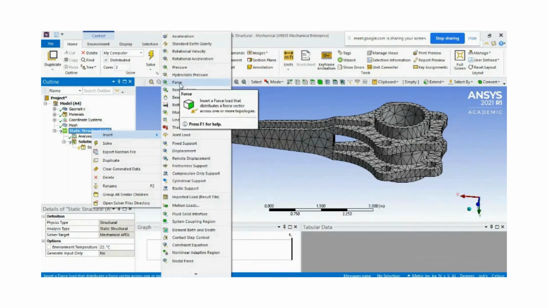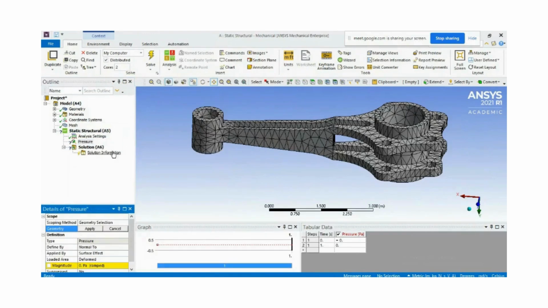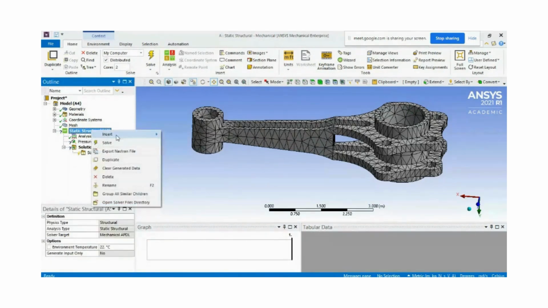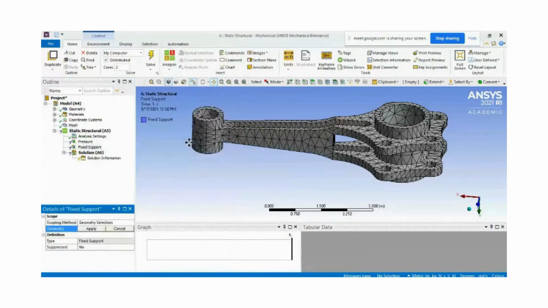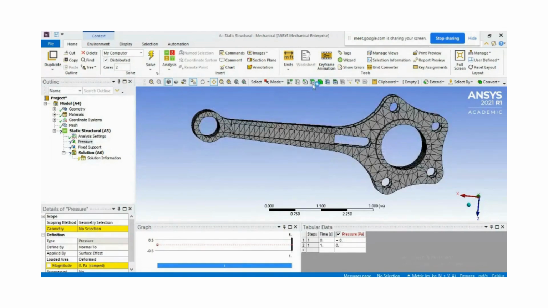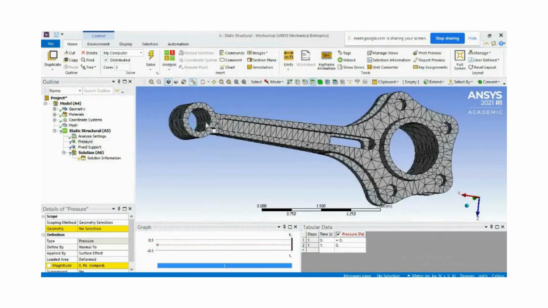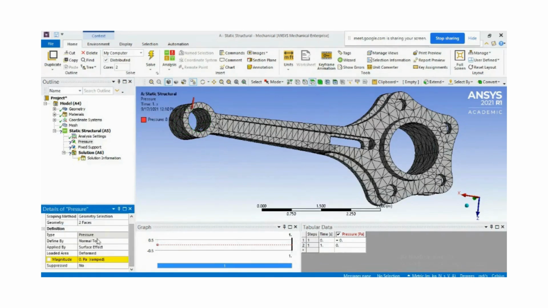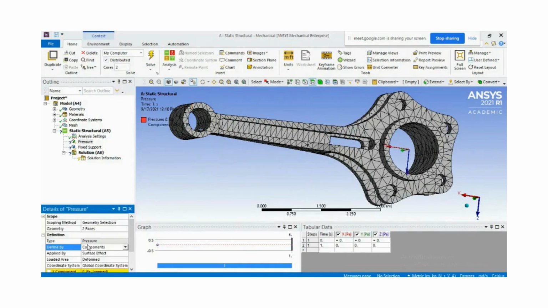Now under the static structural analysis, just right click, insert. I require to apply, suppose, pressure. And I also require to constrain the model, so that's why I require the fixed support. Then what I will do, I will first apply pressure on an edge or on a face. So I will select that face, apply, and I will select the magnitude of pressure normal to it.